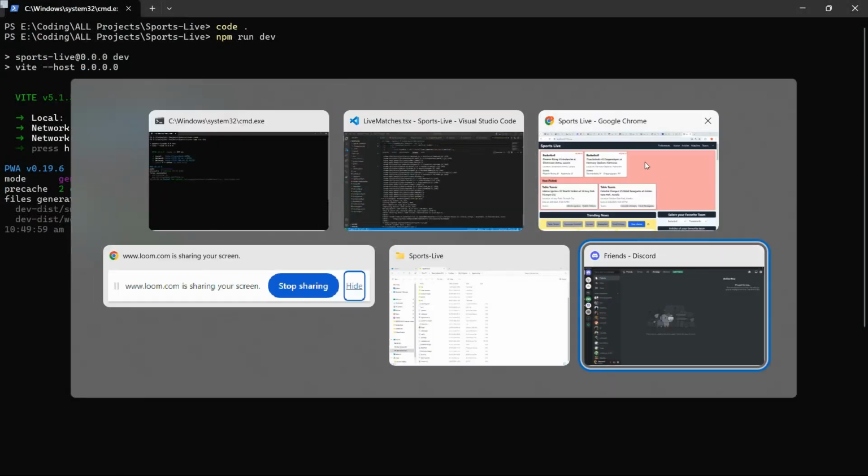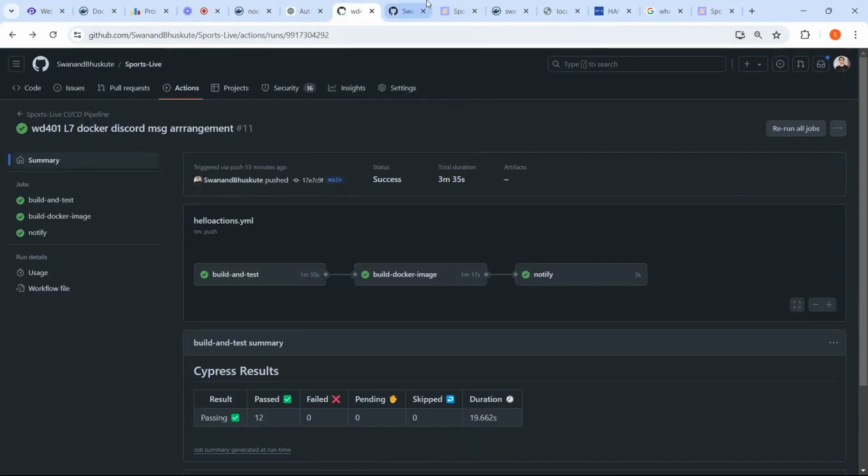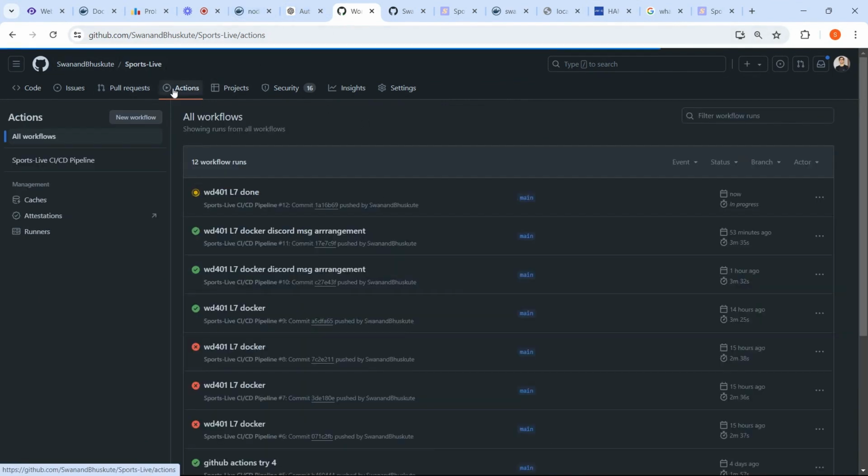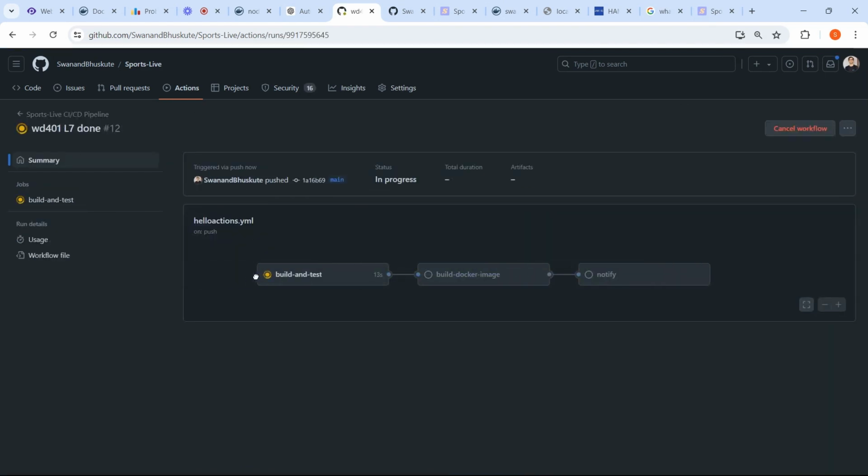Then let's just go quickly to the repo. Okay, so this is our repo, and in that we are in the actions. We can see the pipeline is being executed here from the latest commit, that is WD401 L7 done. In progress, we can go inside that and we can see that three tasks are getting run.